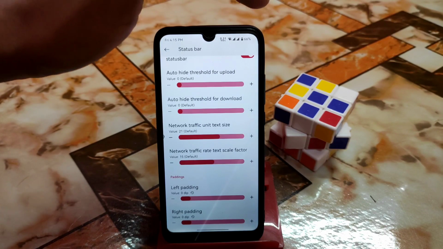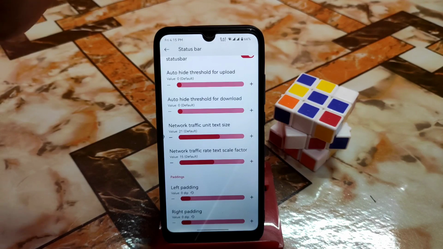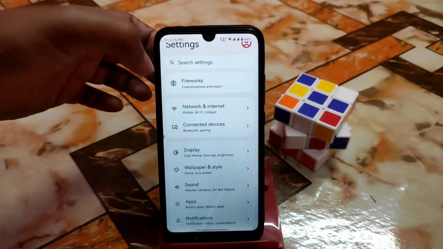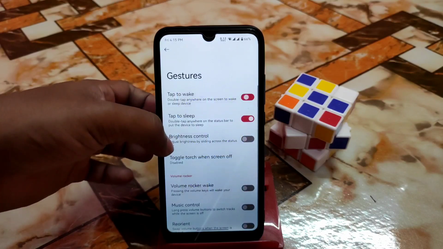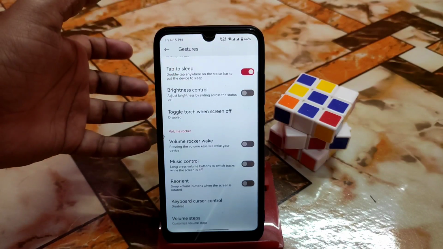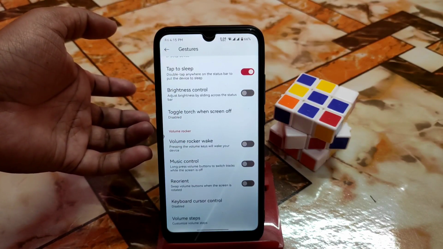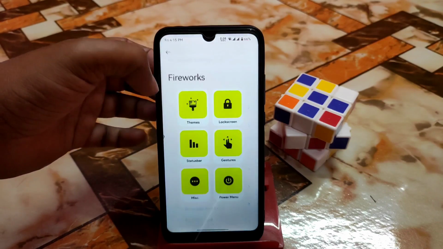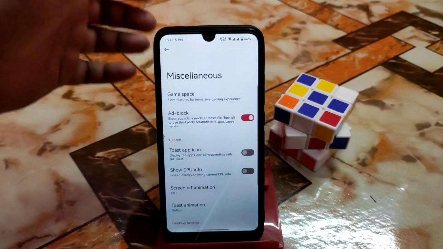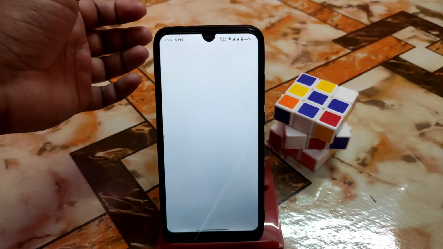If you want to make it right, you can use this. If you want to make it left, you can use whatever you need. And here is the gesture option, as usual: double tap to sleep and brightness control, everything is working. I checked. And after that, we have MISC, that means game space. We have game space here.